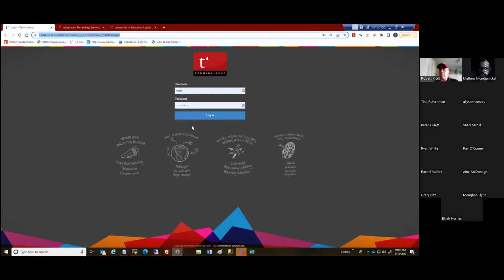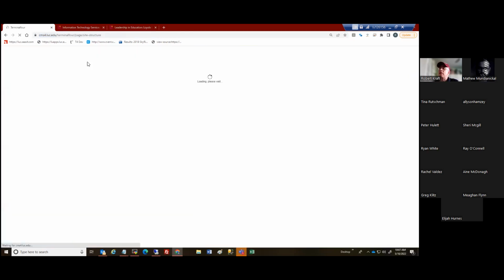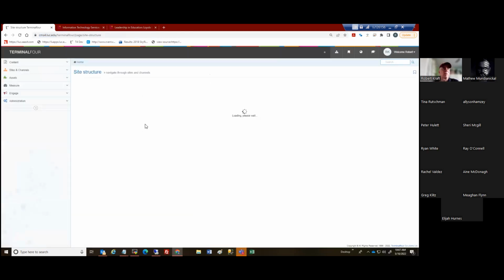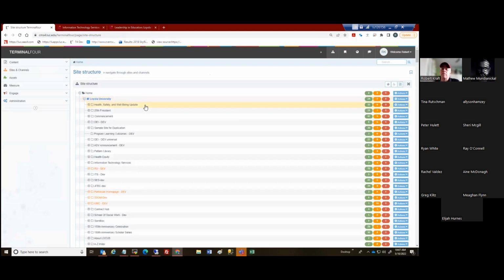That's why I mentioned at the beginning of this demo, if you need access to T4 and you don't currently have it, send me an email and let me know what department you will need access to. I'm going to go ahead and log in. And if you can't get to that login page, that means you're outside the firewall. Now, because I'm an administrator, I get to see everything in T4.